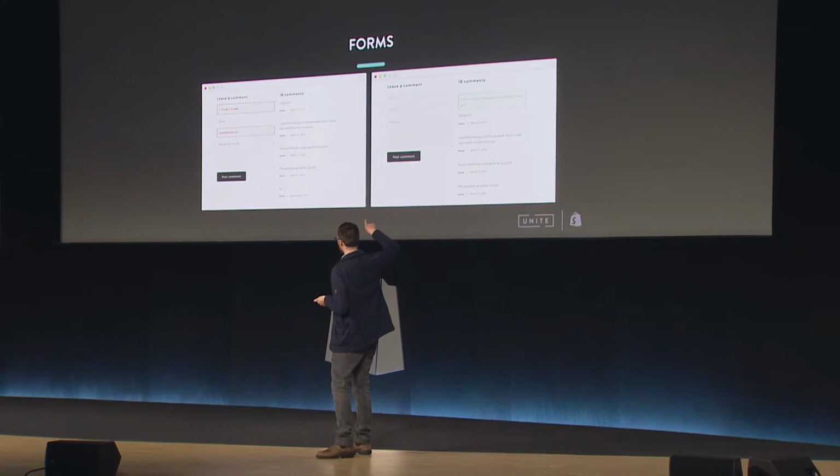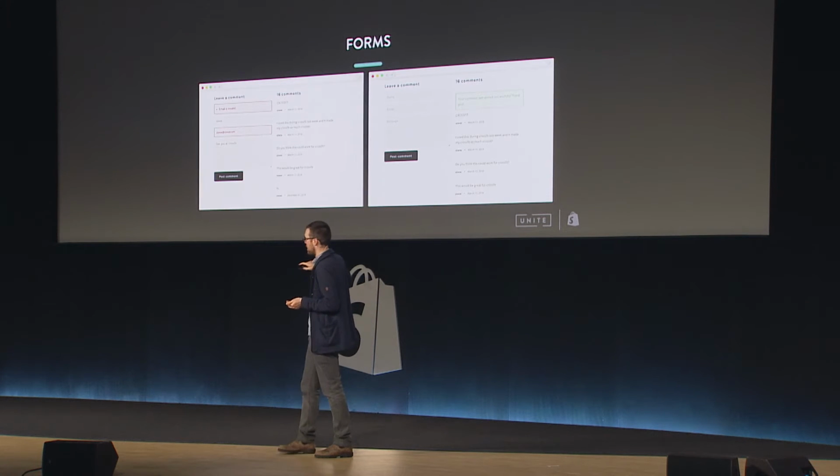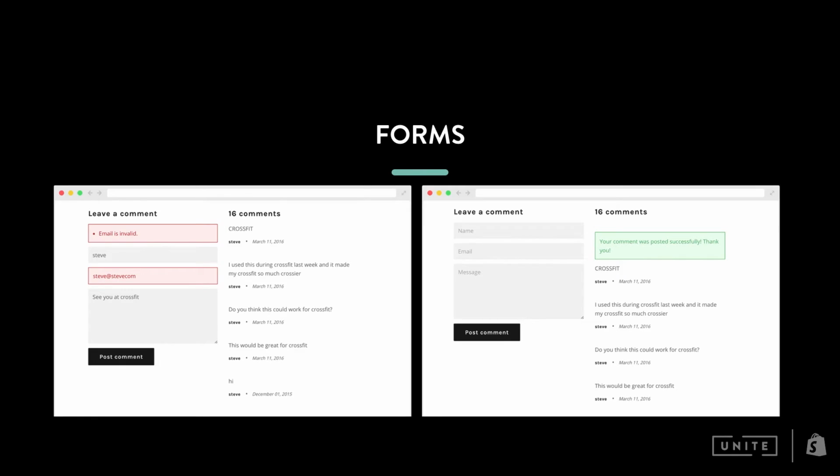So here we have 2 examples. It's the same form on Brooklyn. On the left, we have the error states, and on the right, the success state. And so you can see here, the right is actually a really good example for the success state. You don't want to just be using color to indicate whether it's a success or a failure state. It's kind of washed out there. It's hard to tell if it's green, but we're actually giving a message: your comment was posted successfully.